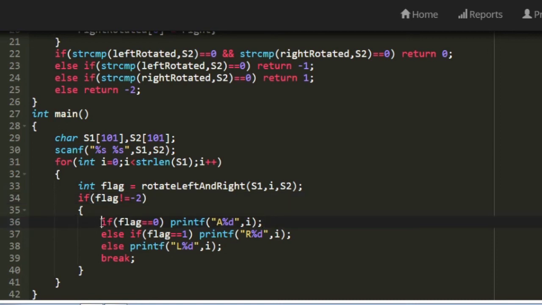If the value of flag is equal to 0, then it means that the left rotation and the right rotation were equal to s2. So in those cases, we should print A and the rotation number. So the rotation number would be the integer i. So I am printing A %d, and the %d will be replaced by i. And if the left rotated is alone equal to s2, then we returned -1, and if the right rotated is alone equal to s2, we returned 1. So we are including those cases also here.